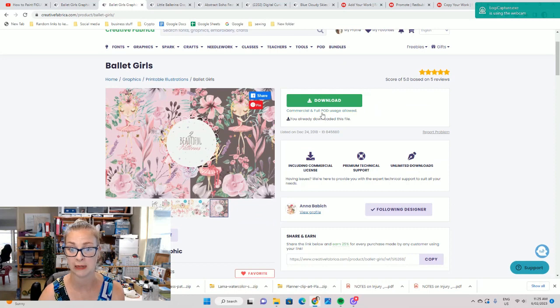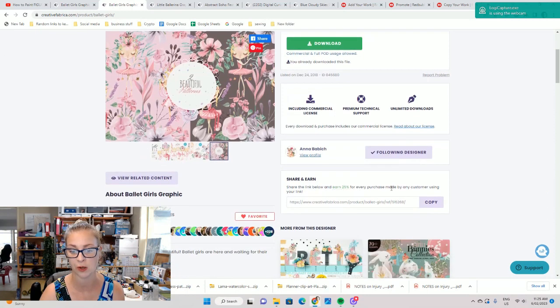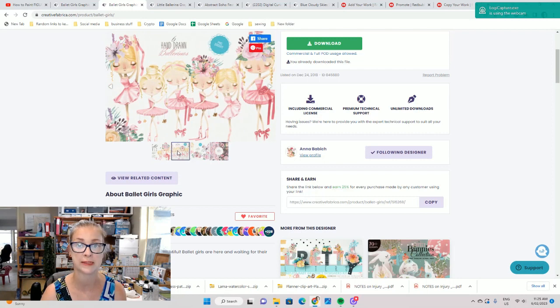It is a POD usage allowed, and if you want to check those really specific terms and conditions, you can do so just by looking at the read about our license here, including commercial license, and we can use that one. It also has some individual elements as well, so if you're uploading onto Redbubble and you want to have some that have a design and then some that have an over pattern, that's a good one to choose. So we are going to go ahead and download this.